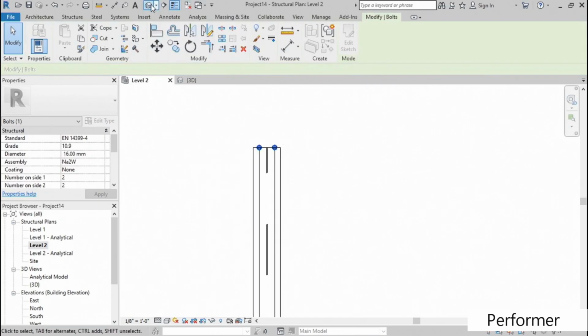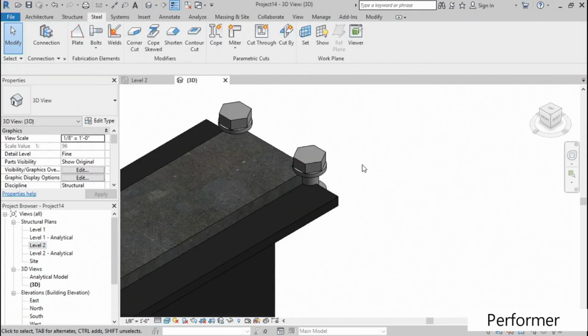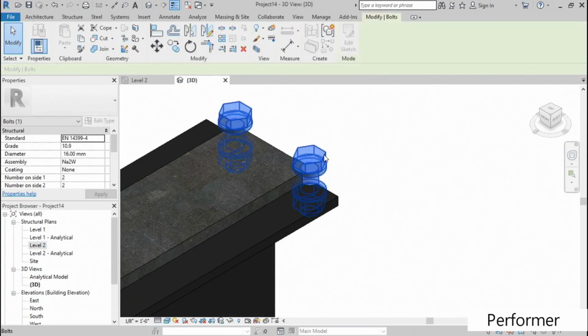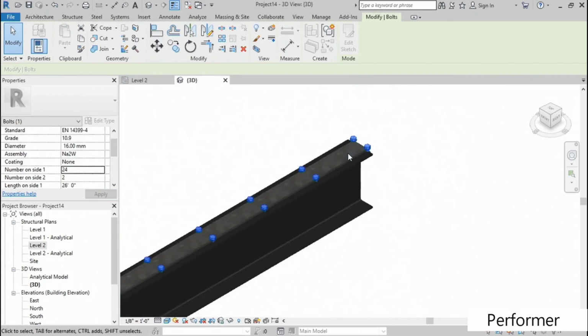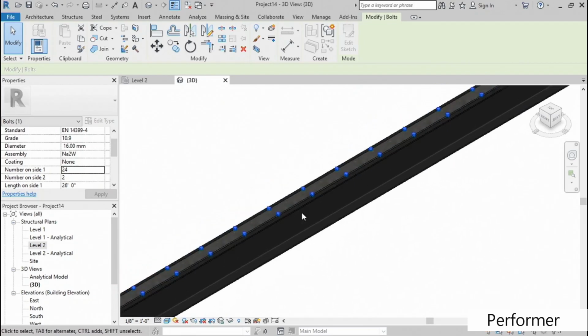Go to a 3D view. Let's fix them. Select your bolts. Of course, we can change the standard, the grade, the diameter. But I'm going to scroll down to number on side 1. Let's take 24. I don't know how long your beam is. But now we're spacing them down. It's really bolted down well.